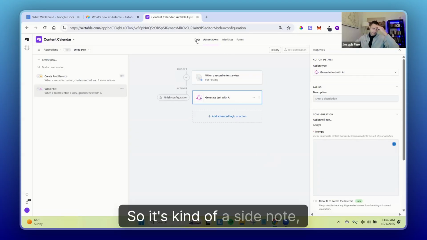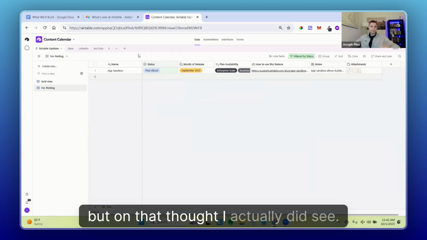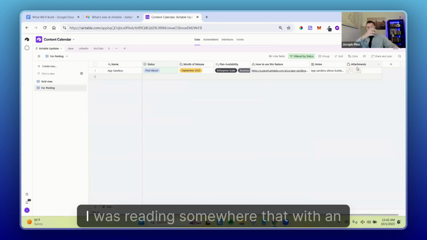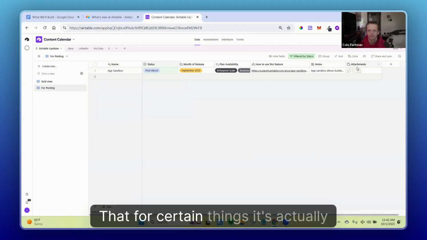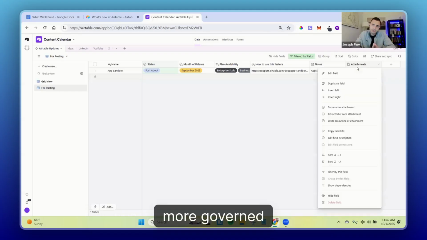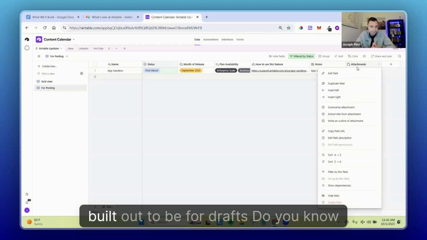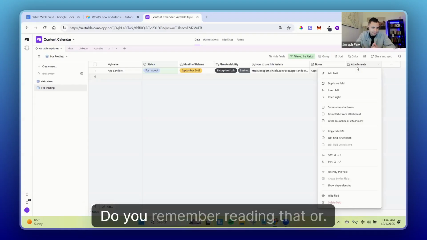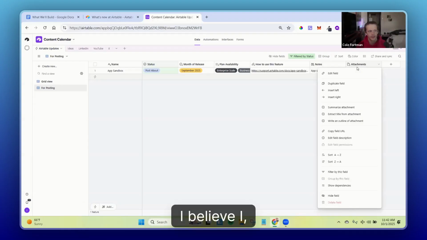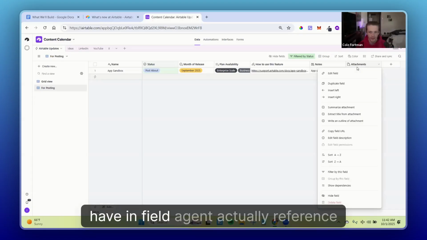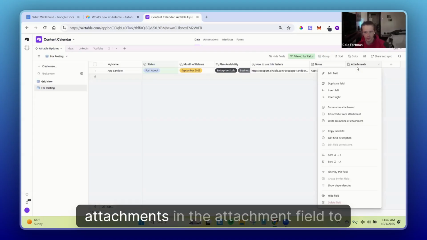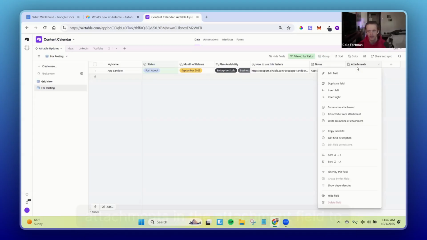It's kind of a side note, Cole, but on that thought, I did see, I was reading somewhere that with an attachment field, for certain things, it's actually more governed or more built out to be for drafts, or versions of something. Do you remember reading that or no? I don't know much about it either. Basically, what I know is that you can have a field agent reference attachments in the attachment field to analyze.